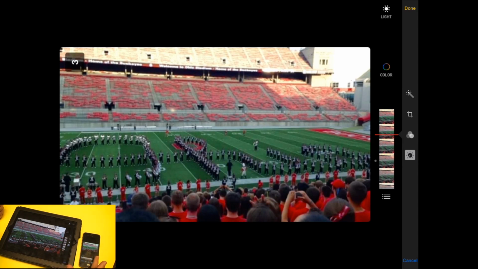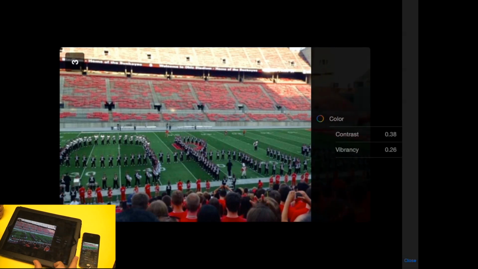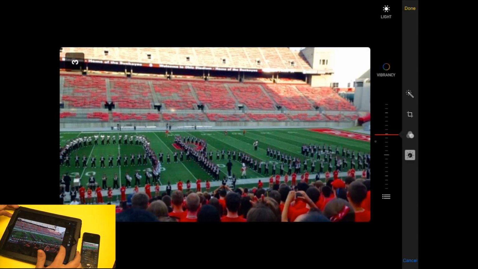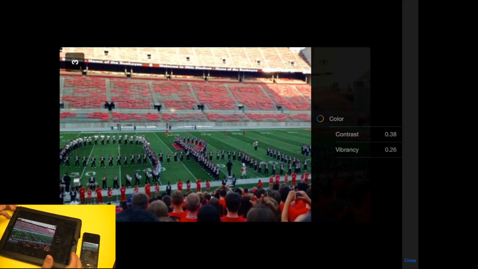And again, there are two different sub-levels here that it's adjusting simultaneously, very intelligently based on the picture, contrast and vibrancy. And again, you can manually adjust these items, or you could just let the iPad or iPhone do it automatically based on the photo.